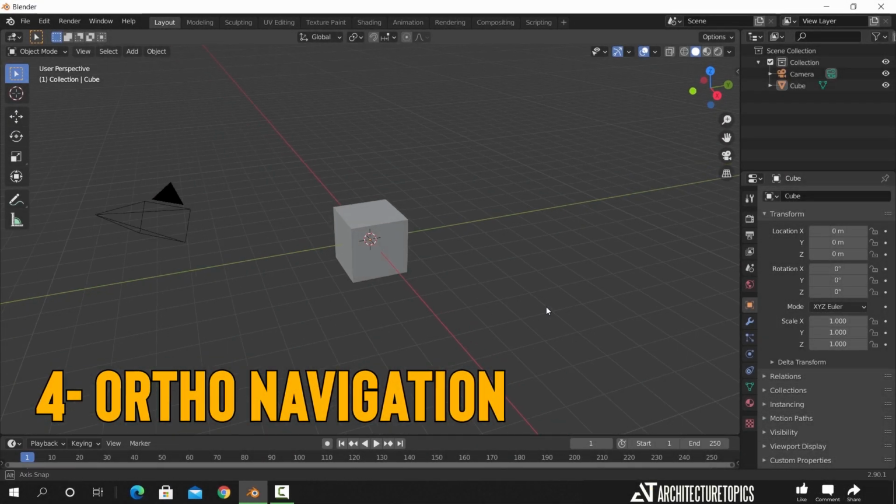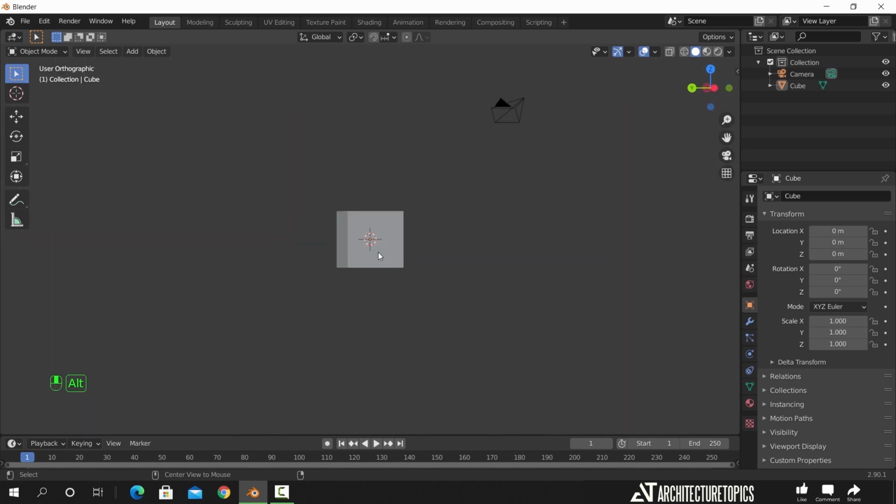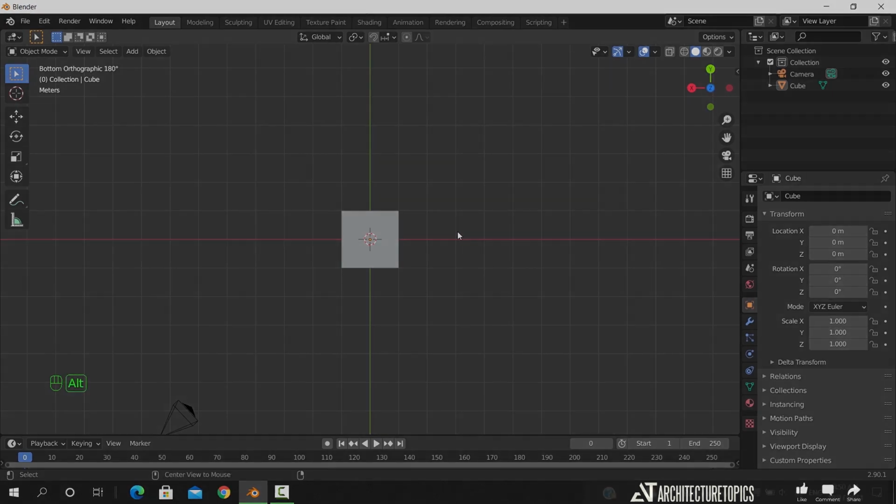In case you don't have a number pad on your keyboard, you can easily navigate between the ortho views by holding Alt and just rotating the scene with the mouse wheel.